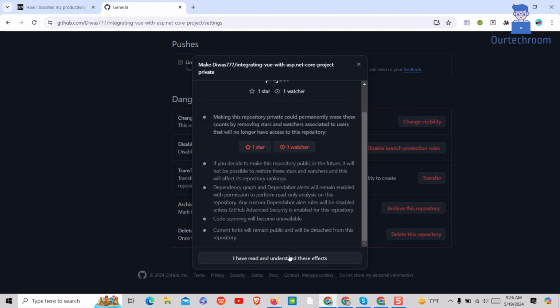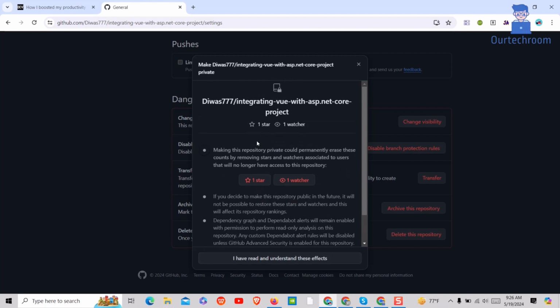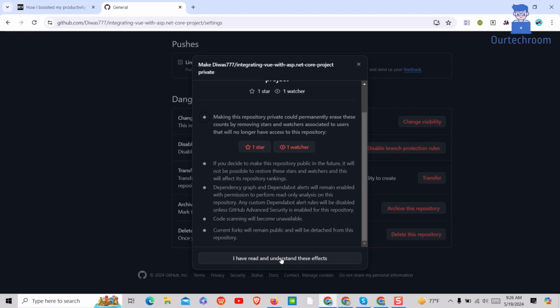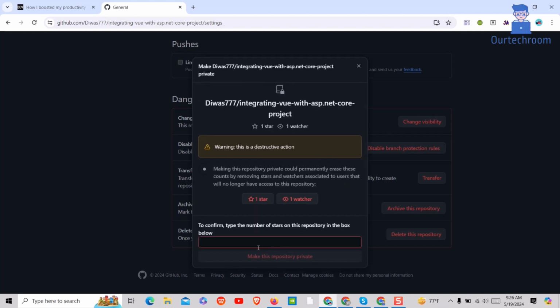Then you can see what will happen if you switch from a public to a private repo. In short, it removes all stars and watches you gained when the repo was public, and this repo will not be publicly visible. Next, click on the I understand button. Here provide the number of stars you currently have for the repo. In my case it is 1, so I type 1 and then click on the Make this repo private button.